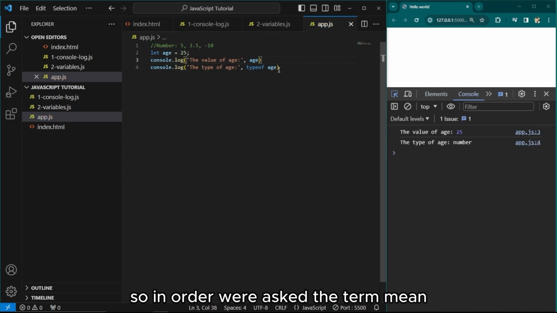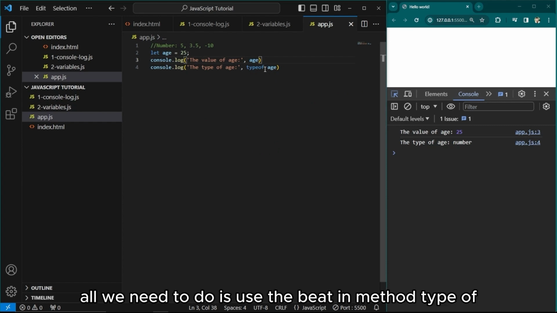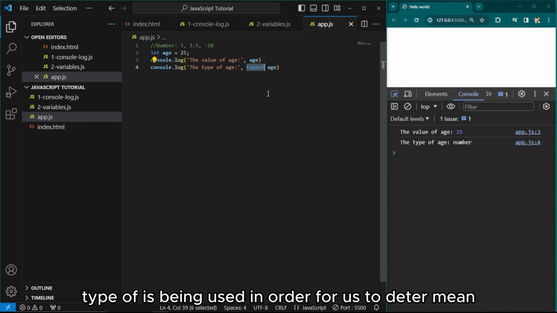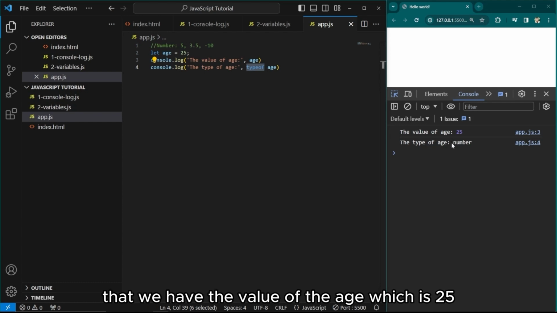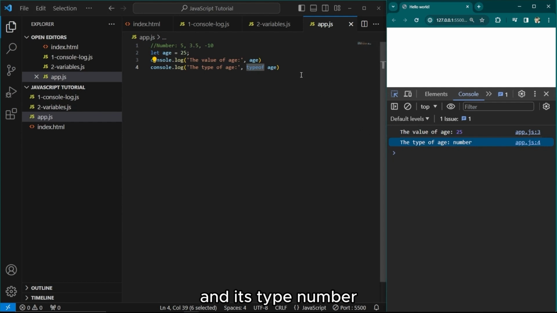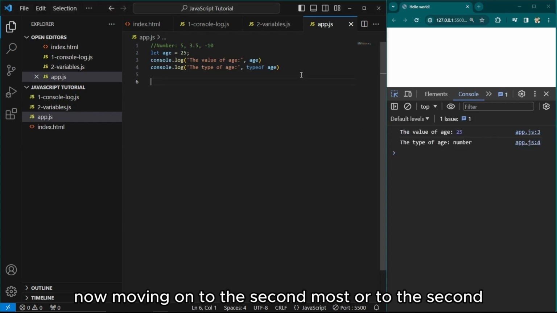In order for us to determine the type of a variable or container, all we need to do is use the built-in operator typeof. Typeof is used to determine the type of a certain variable, whether it is a number, string, or whatever value. Right now we can see in the console that we have the value of age, which is 25, and its type, number.